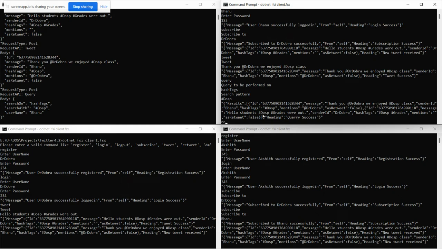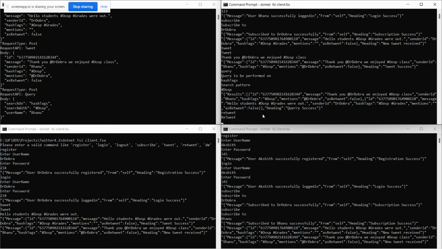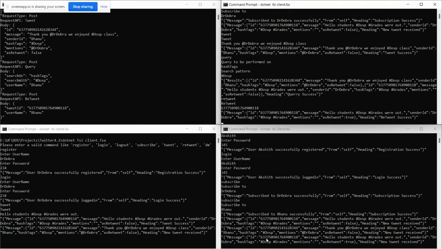And there is one feature called retweet, where I can take others' tweets. This is Dr. Dobra's tweet, and I am retweeting it. Since Akshat subscribed to me, this retweet should be visible to Akshat. So we see here there is a retweet. Retweet is true. I'm doing it as a retweet, and this shows that retweet also works.